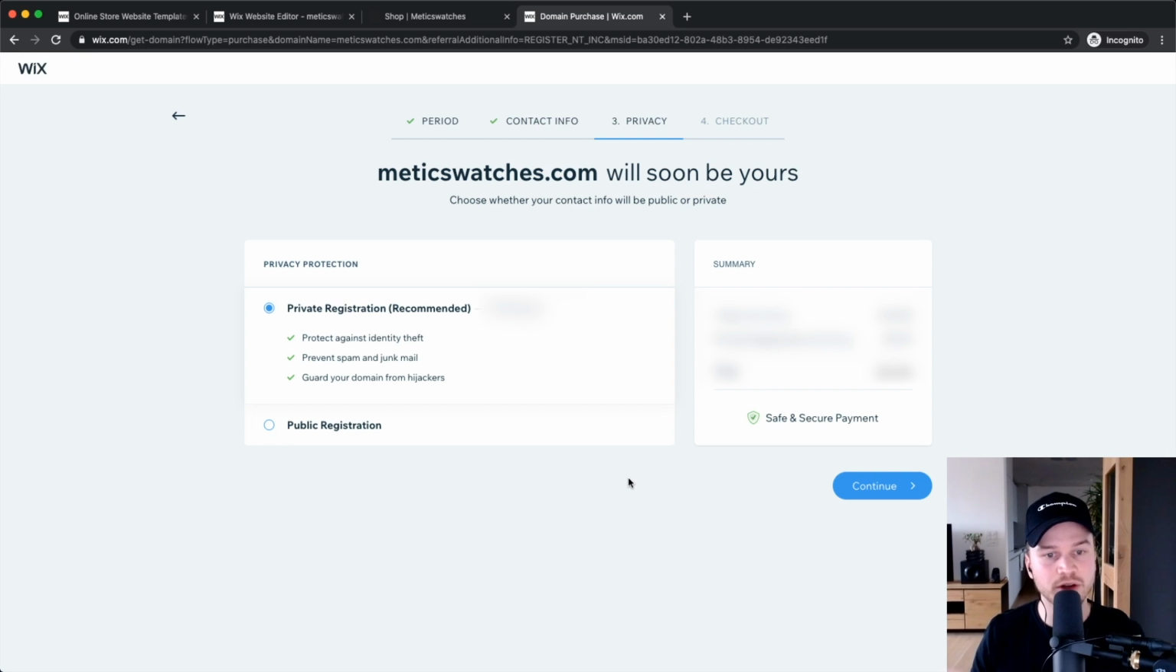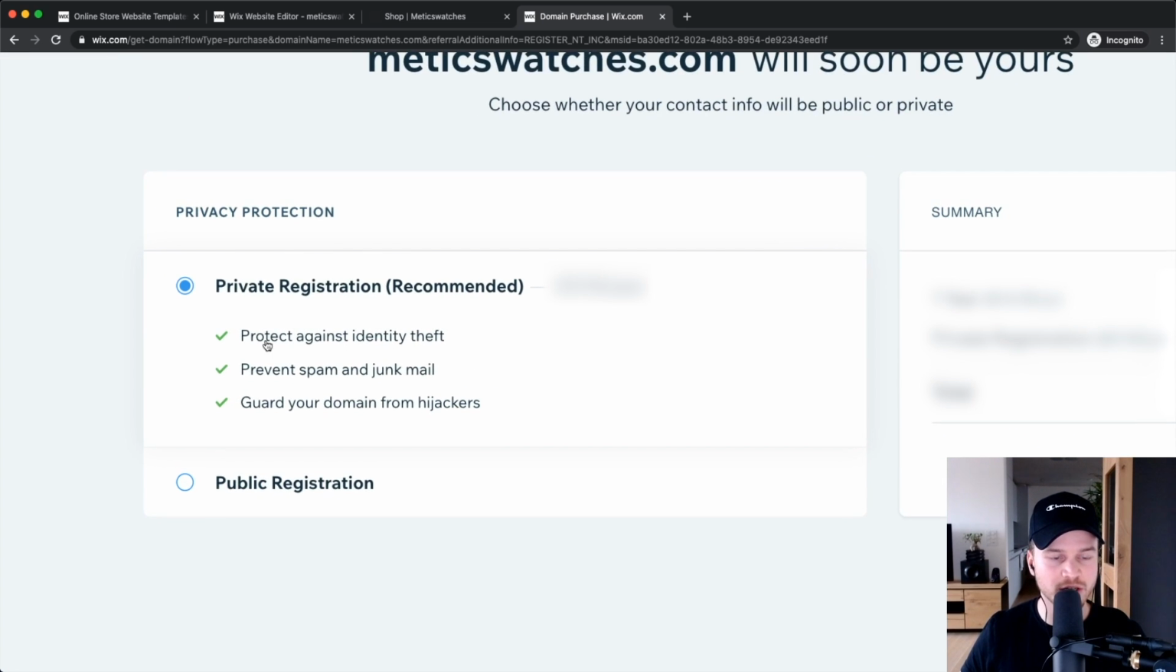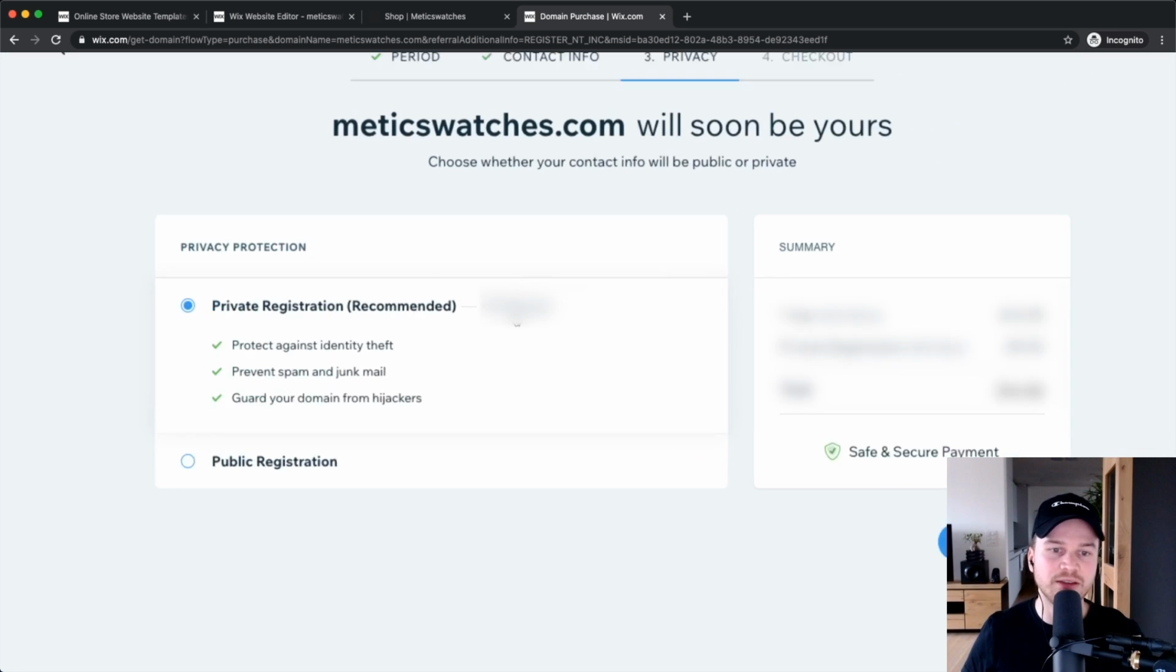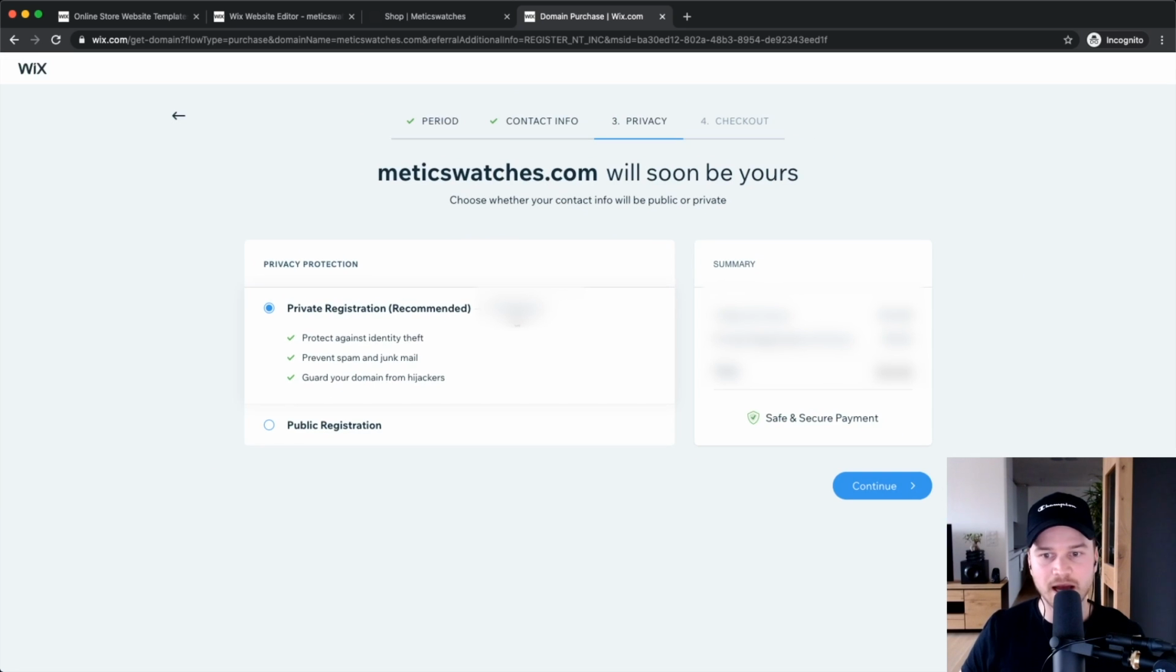And now here you can choose between a private registration and a public registration. I would highly recommend that you go for the private registration. Otherwise, your address, your email address, and all that kind of stuff will be out to the public, and you will get a lot of spam emails and spam mail that you really don't want to get. So I would highly recommend to use the private registration, even though it costs like $10 a year. Just go for the private registration and you'll be fine.